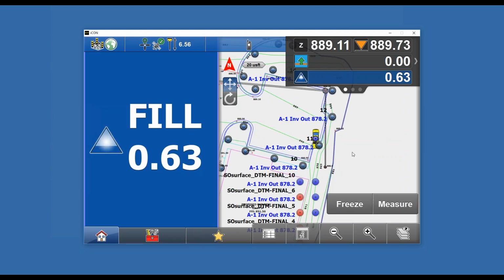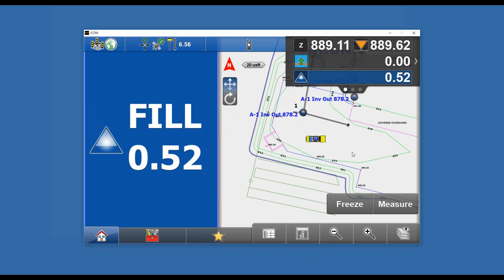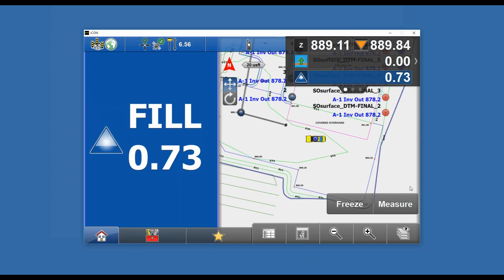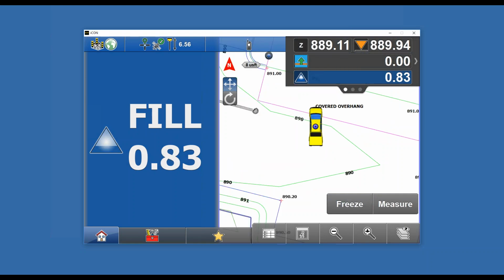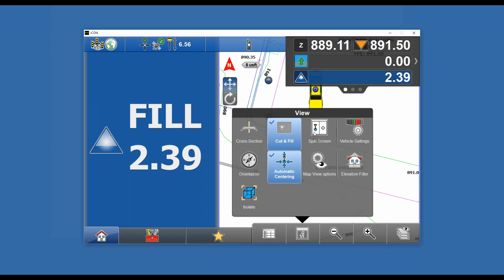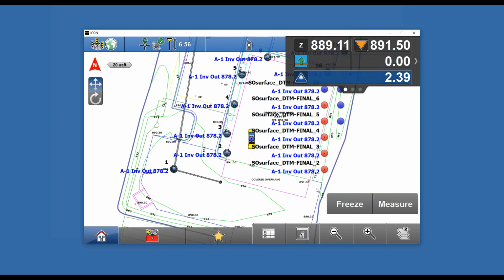Do cut and fill, so I can just get a nice big mass cut fill view while I'm riding around on my vehicle. I'm zooming so far out, I'm going really fast here. So as I'm riding around, it's giving me my cut fill and a nice big view over here. I want to turn my split screen back off and turn my cut fill view back off.